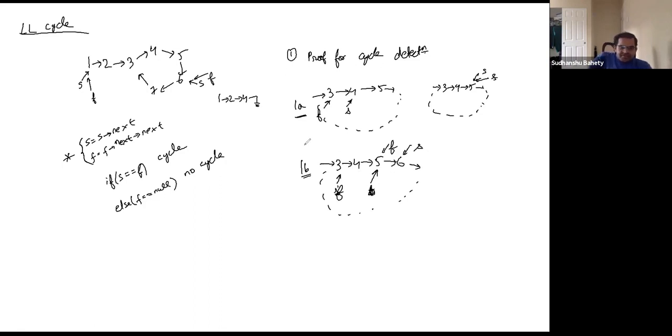Guys, is this clear to everyone? Why they will always meet if they are part of the cycle? Okay. So second is how to detect the beginning of the cycle.